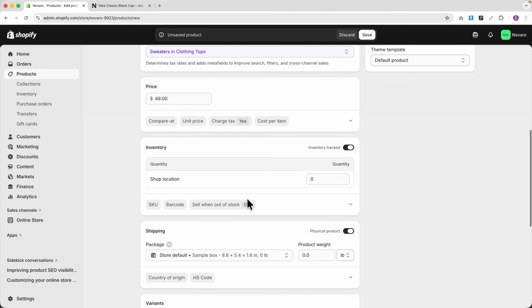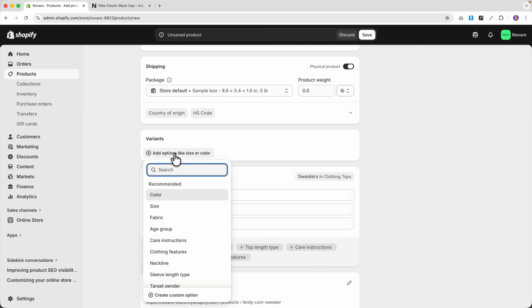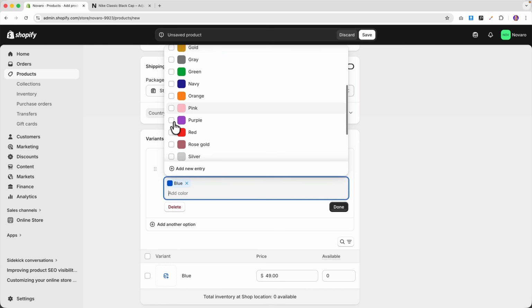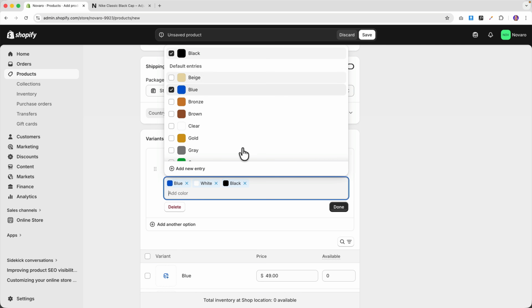And now I want to go to variants because I want to add some variant sizes and colors. So I click on this option over here and I go for a color. There are 3 colors. I click over here and this is so intuitive. I really like this. With WordPress, this is so much more complicated, but I have the color blue, I have the color white, and I have the color black.